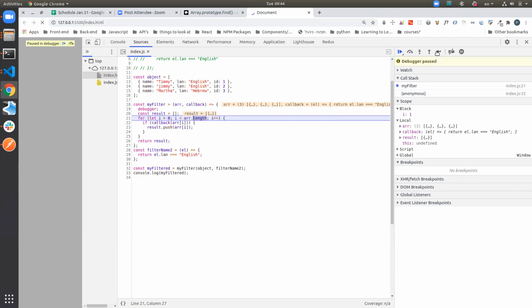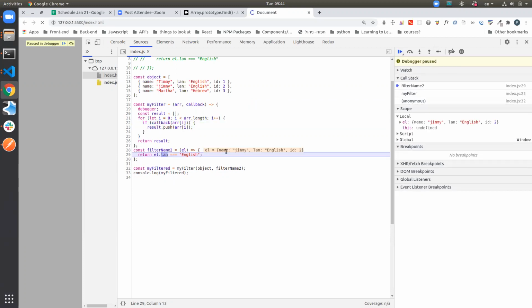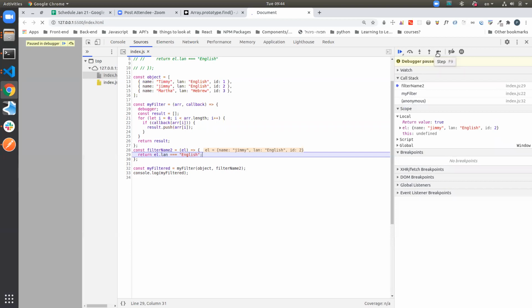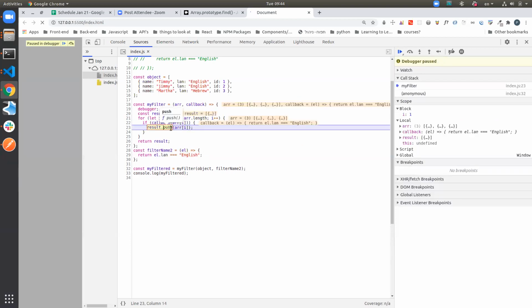Then it's again going to go to the for loop. It's going to loop again and do the same thing. It's going to look at the length of that array, if it changed or not. Okay, now it's going to go to the if statement here again. It's going to hit my callback. And now the element is going to be Jimmy, right? And now it's going to do the same process. Is el.lan, which is the value English, equal to English? We're going to look. And now, yes, indeed it is, right? This is going to return a truthy value. So it's going to go to my block of code. And then here I'm going to push again that element inside my results.